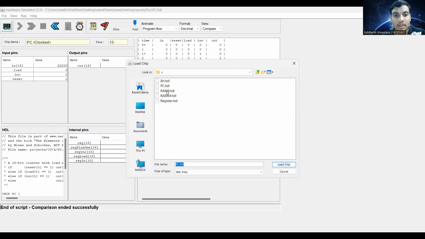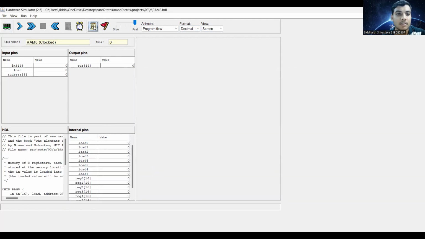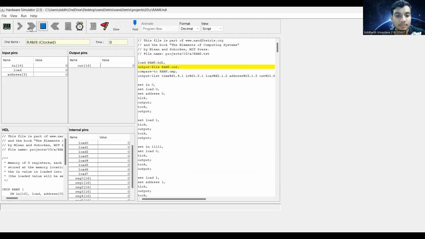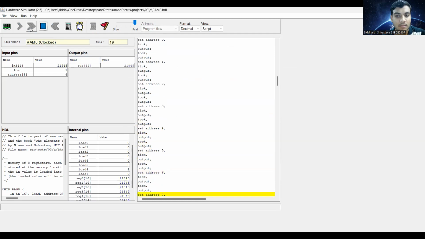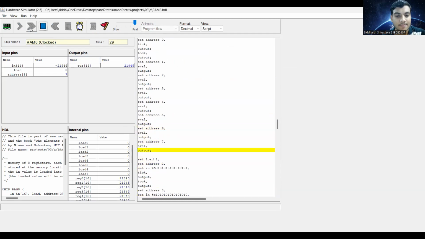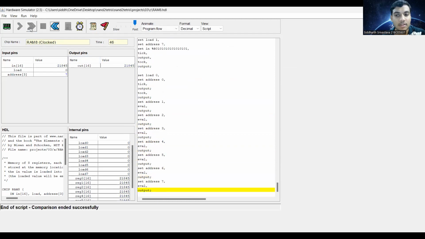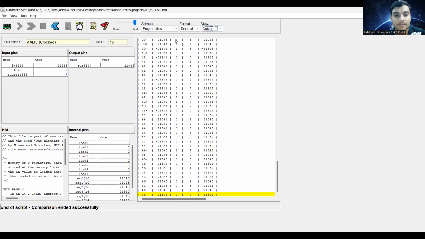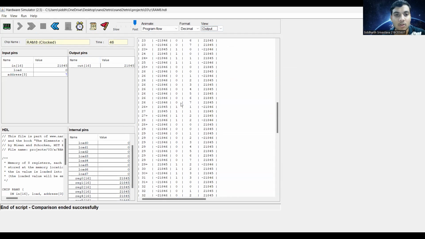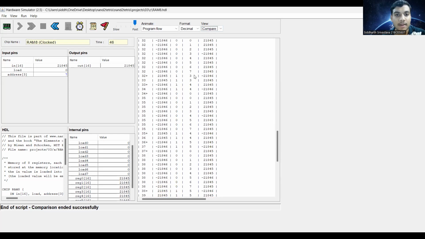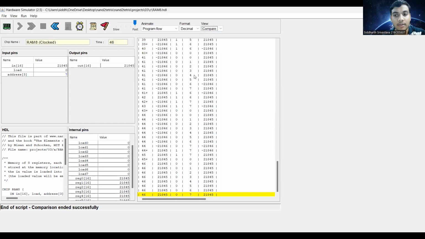Now let's implement RAM8 finally. So we have the RAM8 HDL, and I will select the RAM8 TST here. Now let's run it. It is taking time because it is lengthy code again. We have reached the end of the code, so it has run successfully. Now let's check the output. So this is the output. Now let's compare it. No change in the comparison, so that means again it is correct.